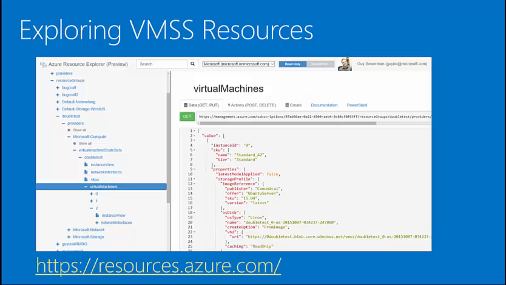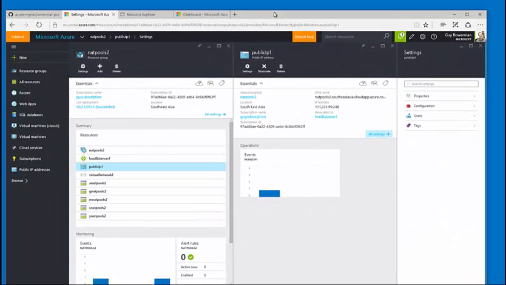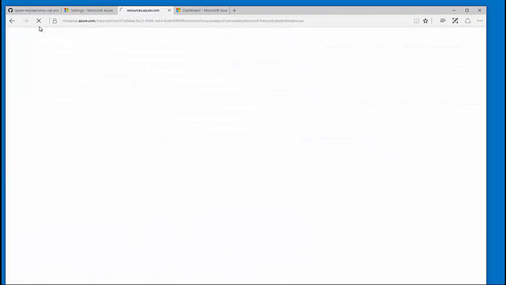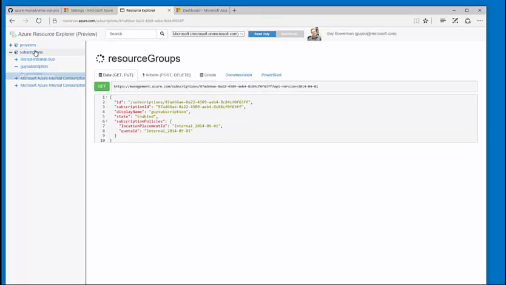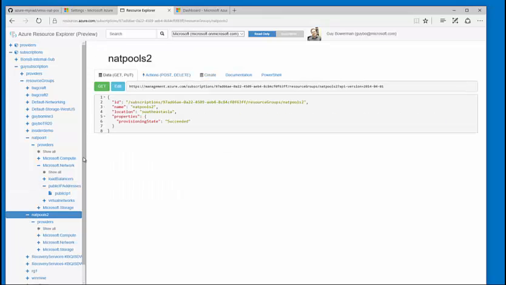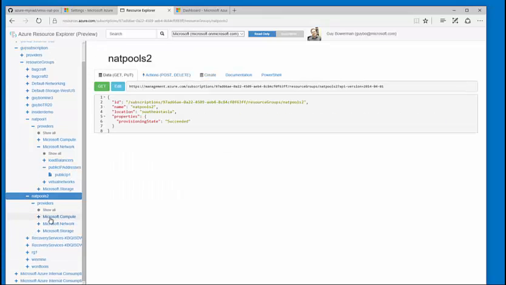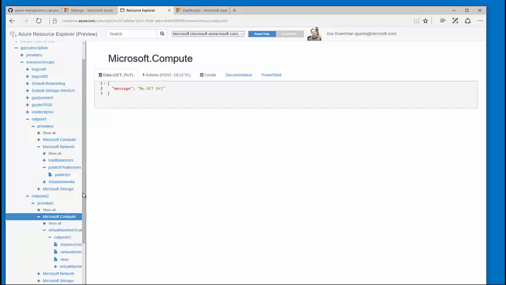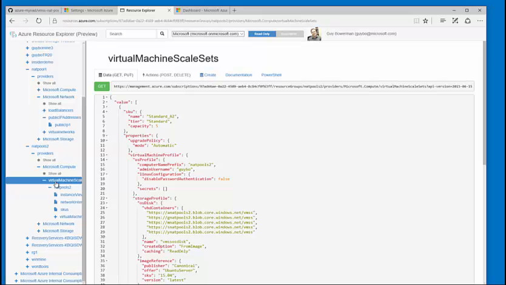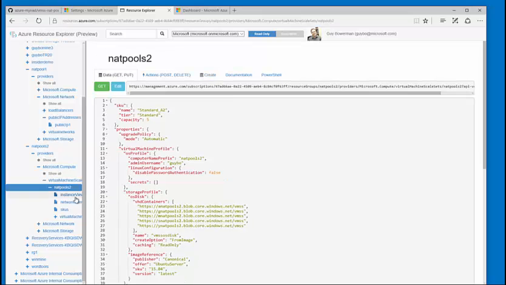This is resources.azure.com, and let's look at the scale set that we created using this. So I'll go look at the Resource Explorer, and here I'm going to refresh, and here's this NatPools2 that I created. Let's go and explore it. So I'm looking at the different compute providers. As I mentioned, scale sets are a resource under Microsoft.Compute. So let's go take a look there. We've got virtual machine scale sets, and then we've got this scale set NatPools2.